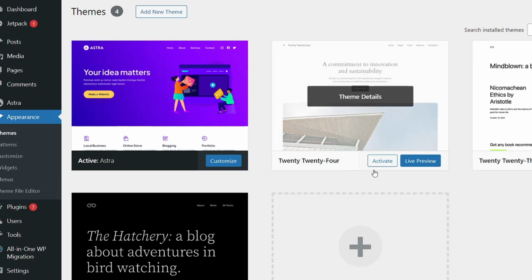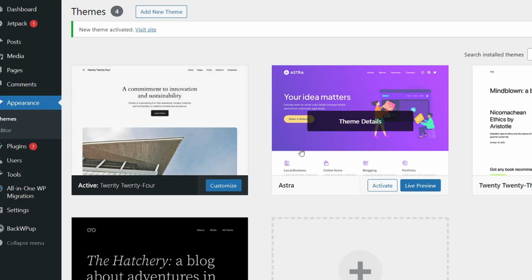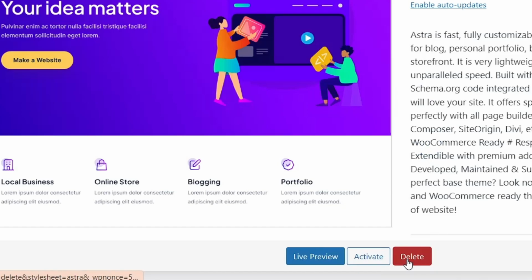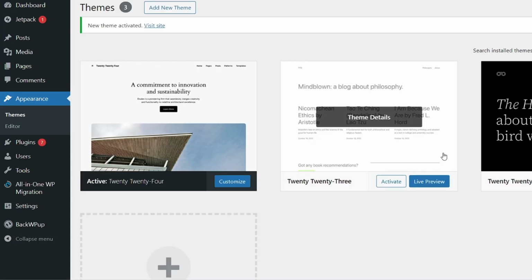For right now, I'm going to be activating the 2024 theme. Once this theme has been activated, I will go to Astra and click on theme details, and then I will click on the delete button. Once that's been done, Astra will be successfully deleted from your WordPress site and you would have successfully uninstalled Astra from inside the WordPress directory.